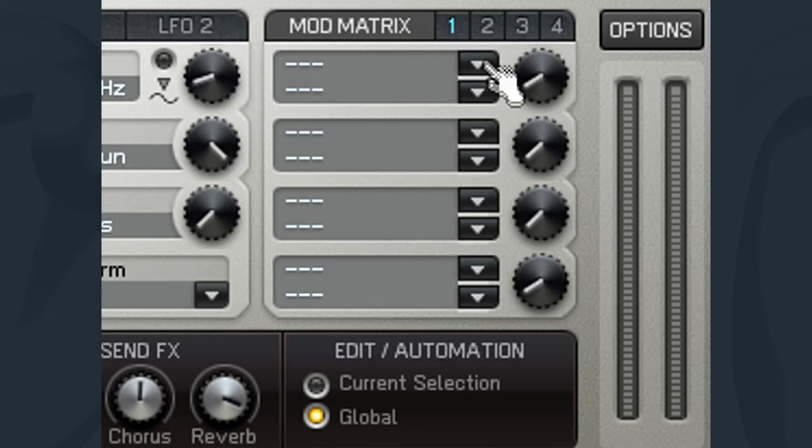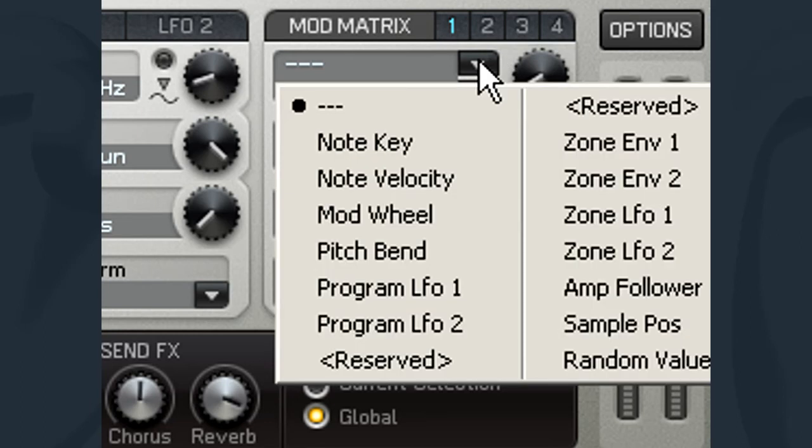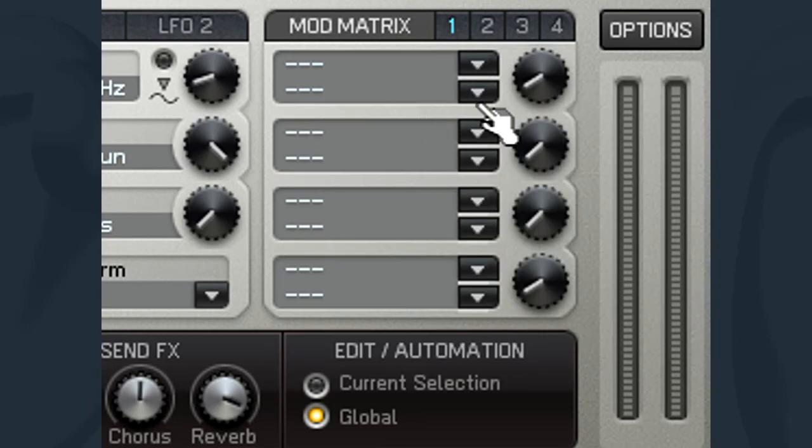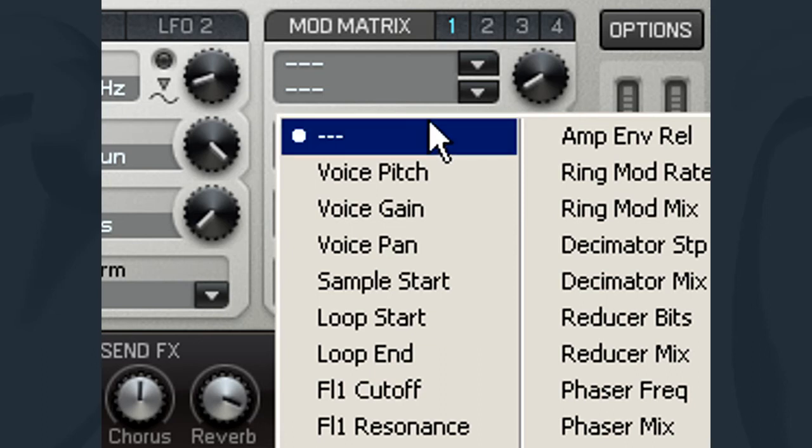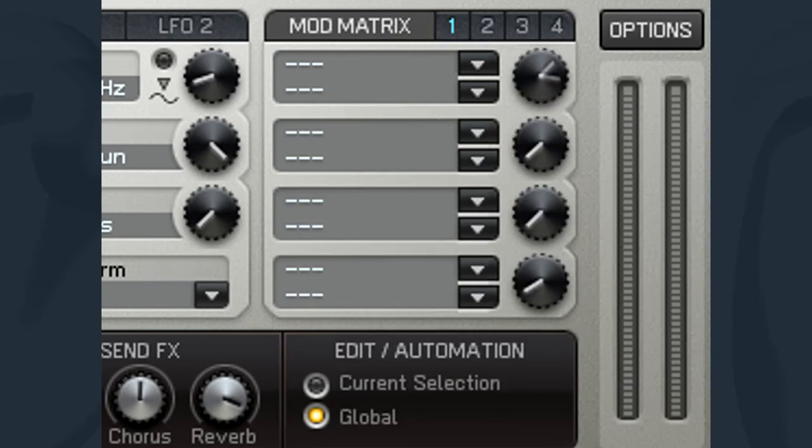Each slot on the matrix has three parameters. The first drop-down menu is where you'll select which MIDI command you want to map to a Directwave parameter. The second is another drop-down menu where you will actually select the desired parameters you wish to map. The third is the amount for this matrix slot to be applied.